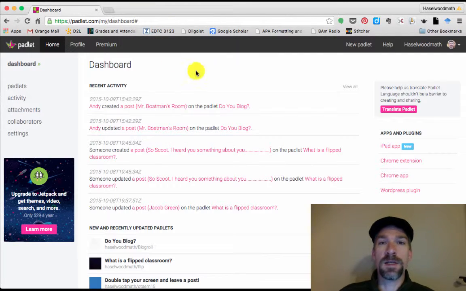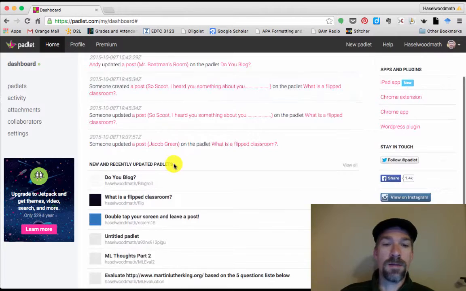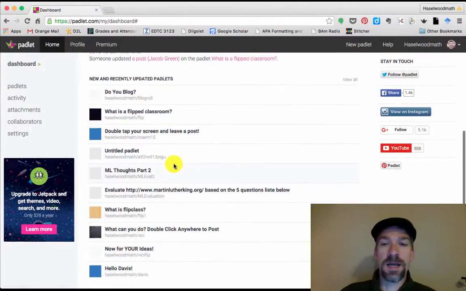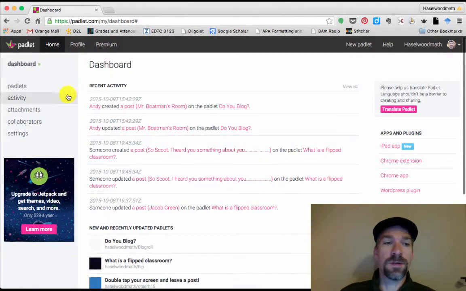I've already gone ahead and logged into Padlet. It's like anything else. You need an account. You can sign in with your Google account or Facebook or create your own. And this is my landing page. So I've got several different things in here that you can look at. All the different Padlets that I have and just different things that are going on.